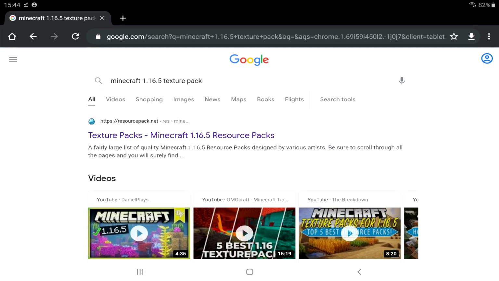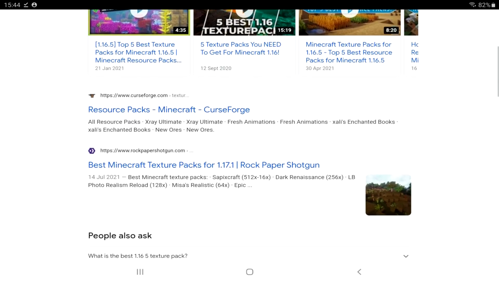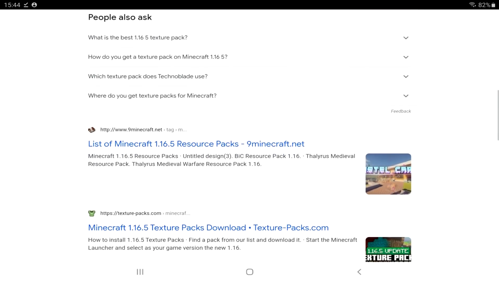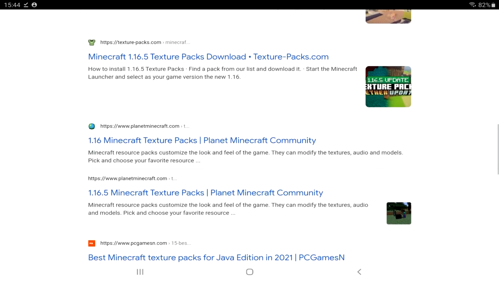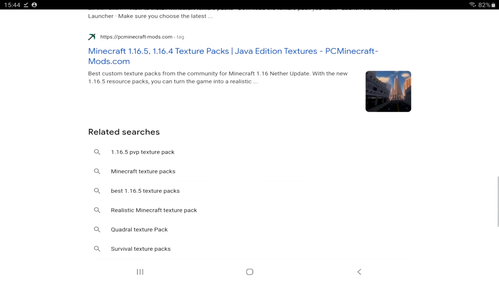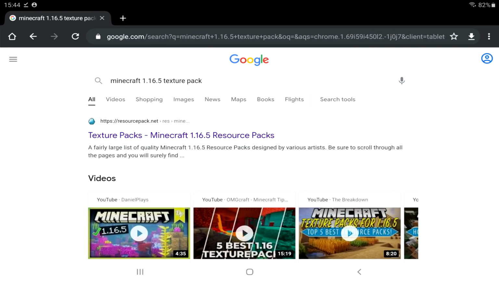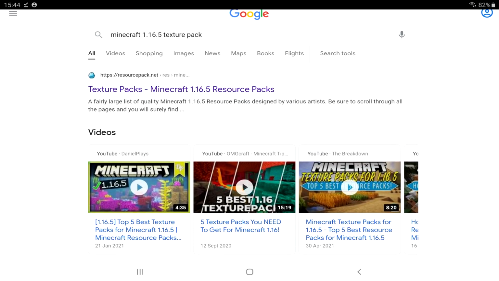There are various websites that you can use. The one at the top is theresourcepack.net, but there are tons of different websites, down to Curse. You can use Planet Minecraft, 9minecraft.net, texture-packs.com. There are so many various websites you're able to use. And again, if you're using like a 1.17 version, then just search 1.17 texture packs. We're gonna go with the top one here.